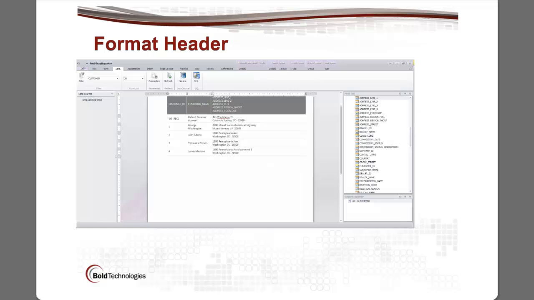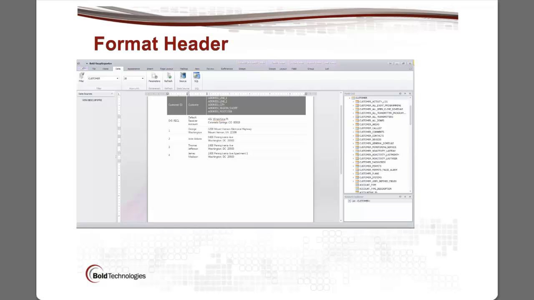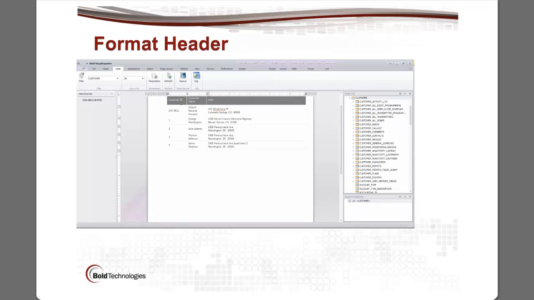Next, we're going to format the headers of the report so they are a bit more readable. Click inside each header and rename it. Change customer underscore ID to customer ID, complete with upper and lowercase letters. Change customer underscore name to customer name. Change all of the address lines to simply address. Remember, these changes will reflect how the report is displayed later, so spelling and capitalization are important.